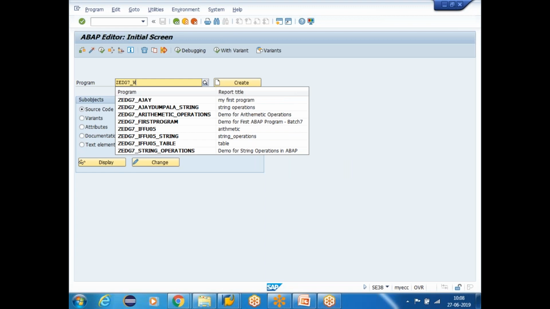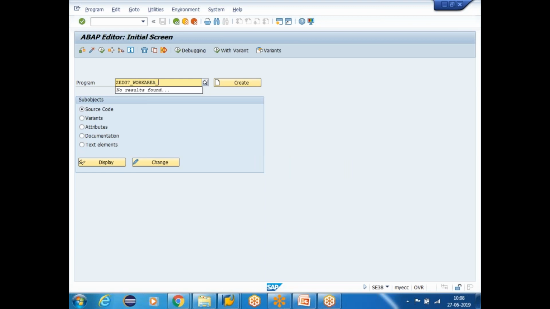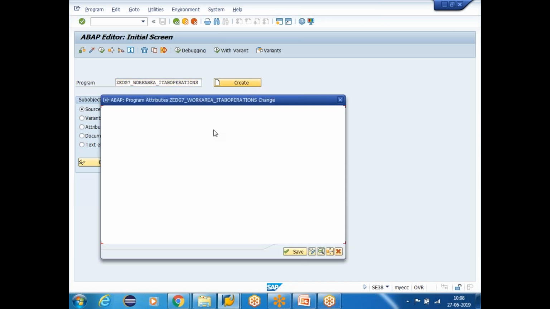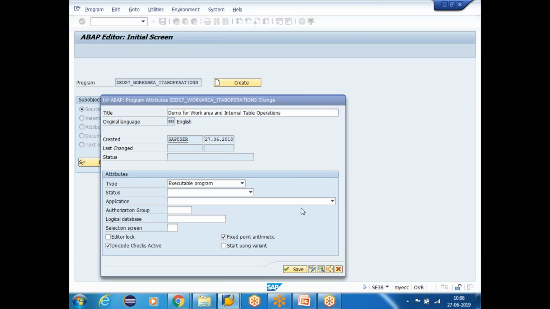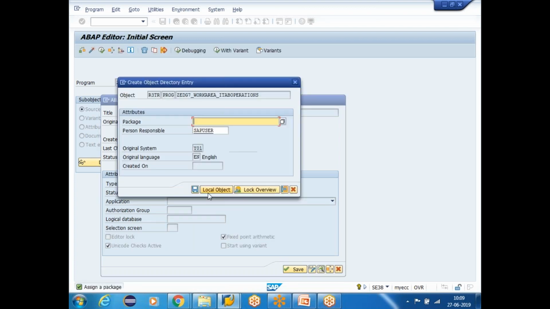Create the program, demo for work area and internal table operations. Work area and internal table operations. Go to the executable program and save it in the local object.